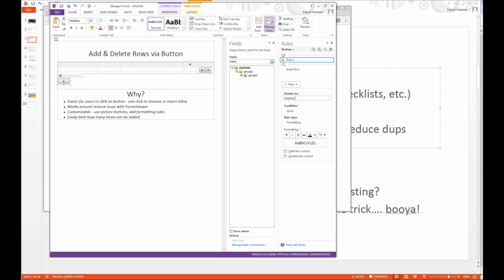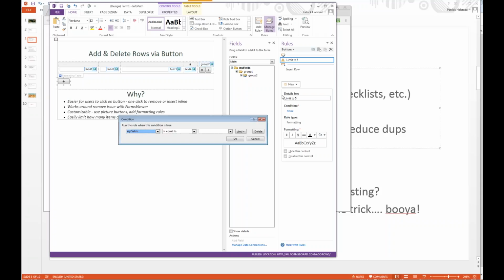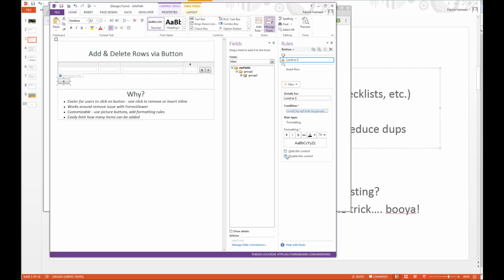So limit to 5. And what you're going to do is you're going to add a condition, and the expression is count of this is greater than or equal to 5. Let's just say greater than 4. Then what we're going to do is we're going to disable the control. Okay, so now I've made a change to my form, and I'm going to publish it to FormsViewer.